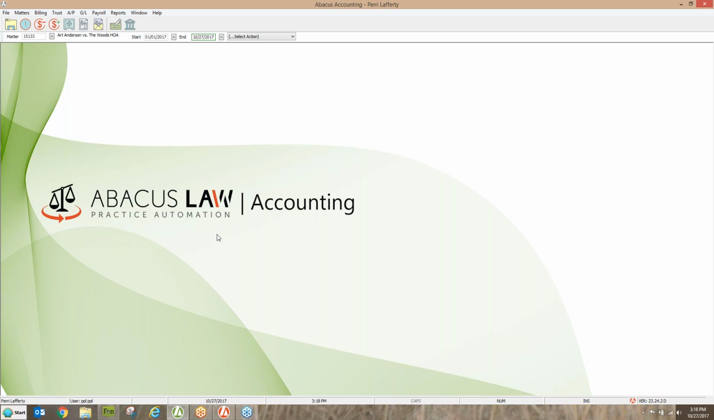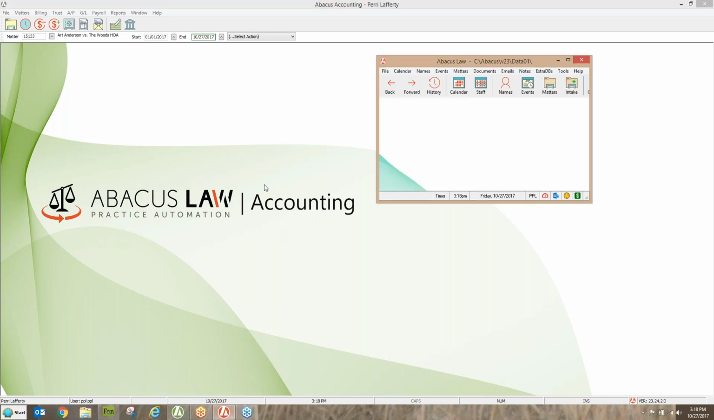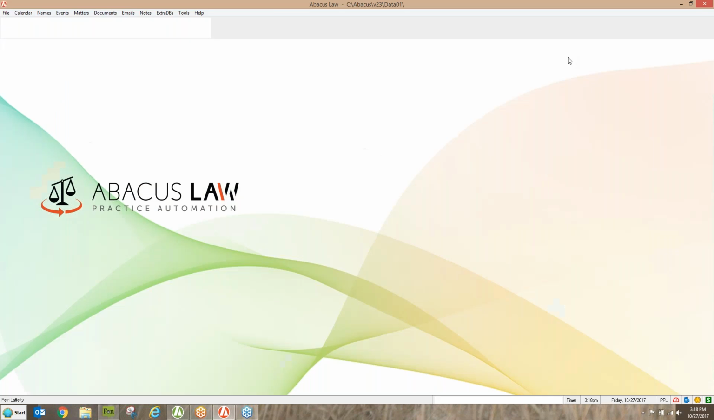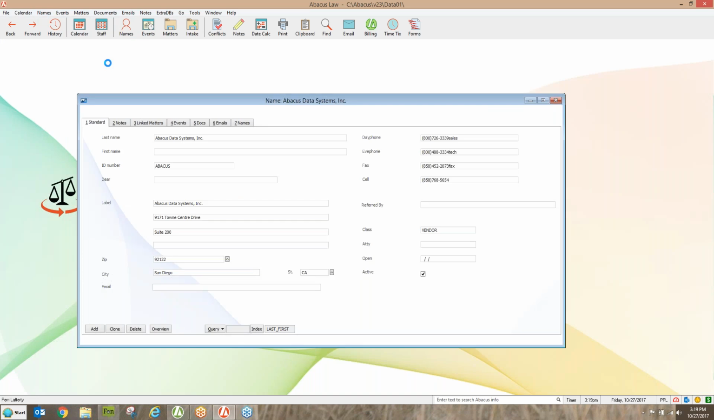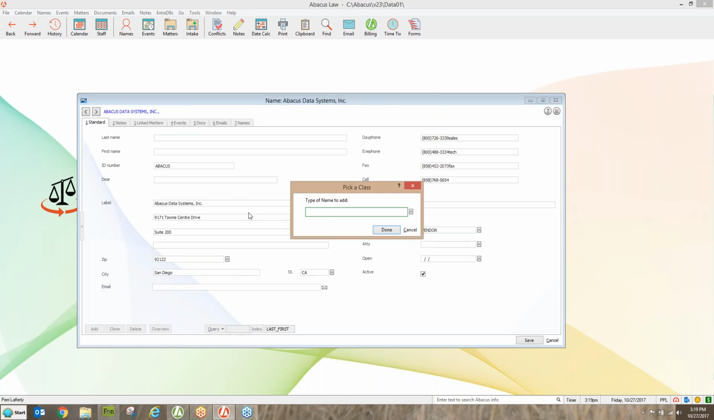Okay. All right. Well, adding our matters always starts in AbacusLaw. So at the bottom of my screen here, I actually have Law open. So I'll go into that to give you a quick overview. Basically, first you would start with your clients, which of course would be a name, and you would go to add a new name and simply fill out the screen. So that sets up your client.